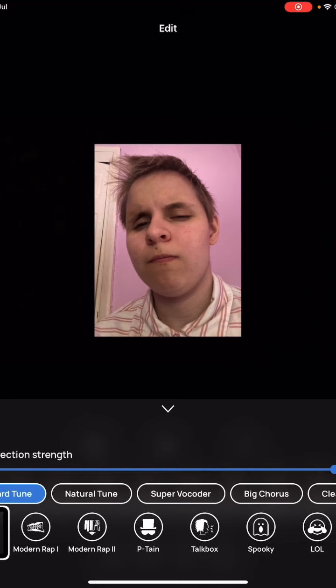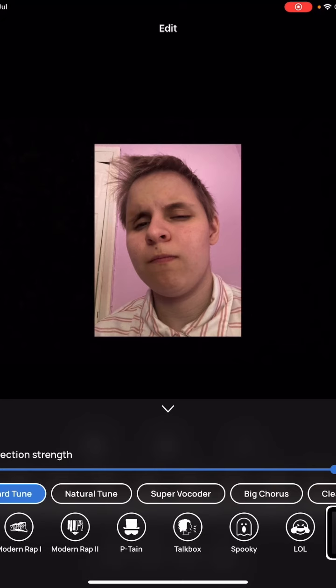And to the right is all the ones which, since they're on the screen just now, I'll just go through them. I'm not going to click on them, I'm just going to go through them. These are the ones that you get if you pay for the app. Modern Rap 1. Effects pack. Button. Modern Rap 2. Effects pack. Button. P-Tane. Effects pack. Button. Talkbox. Effects pack. Button. Spooky. Effects pack. Button. LOL. Effects pack. Button. Sitar Hero. Effects pack. Button.